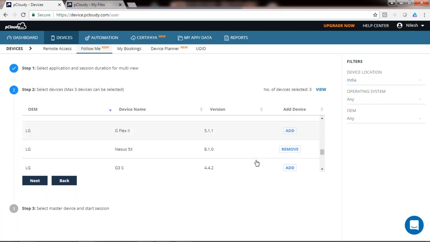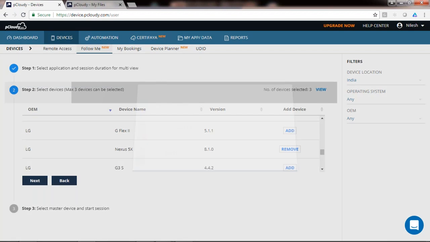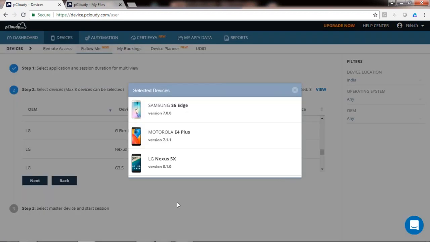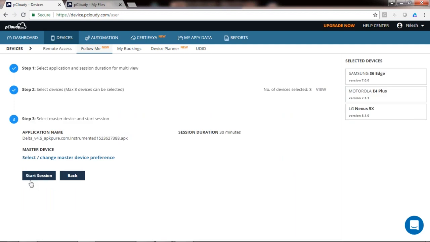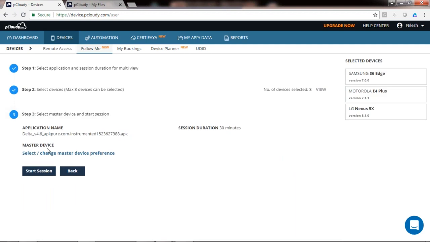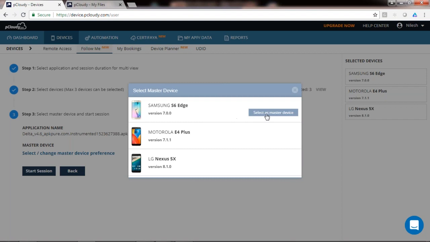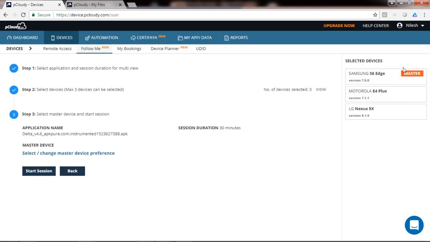So whatever you have selected, you can see it from this view window here. You just click on this and you can see all these three devices which you have chosen available here, right? So you click on next. Now, this particular step is asking you to select one device as a master device. So I'm just selecting this link here, and let's say S6 as a master. So I've just set S6. You can see that S6H is selected as master, and the rest of the two devices are still there. And I say start session.